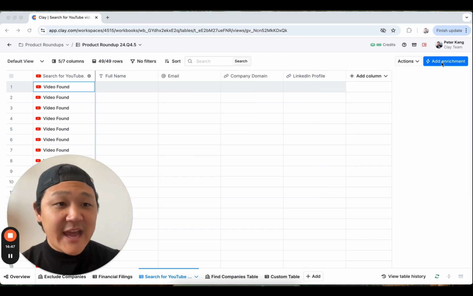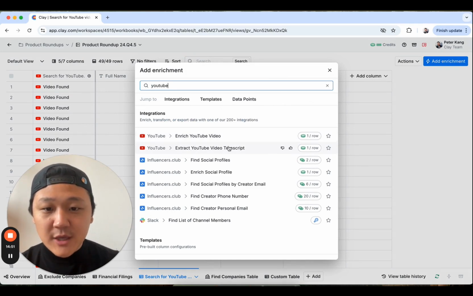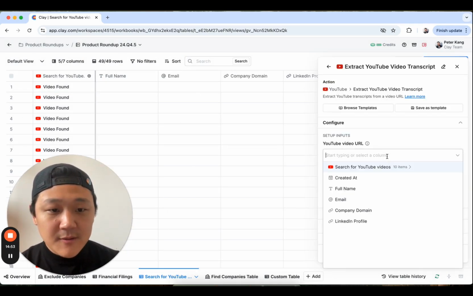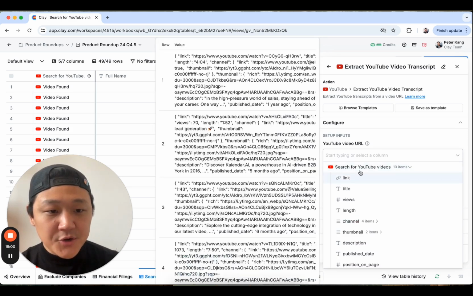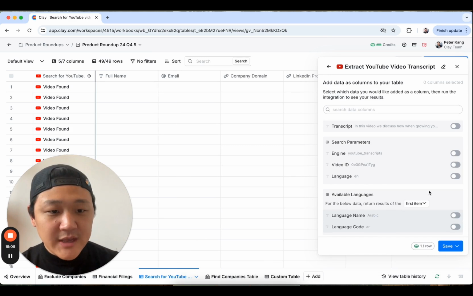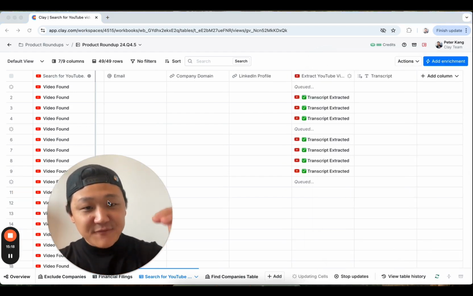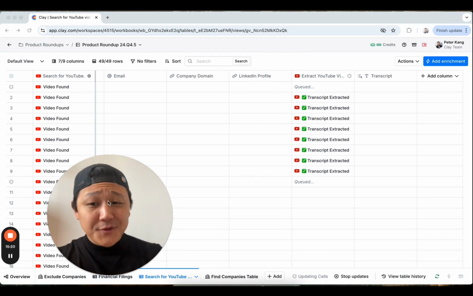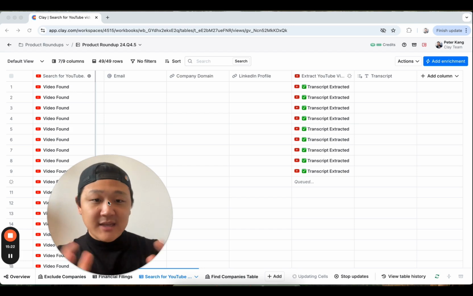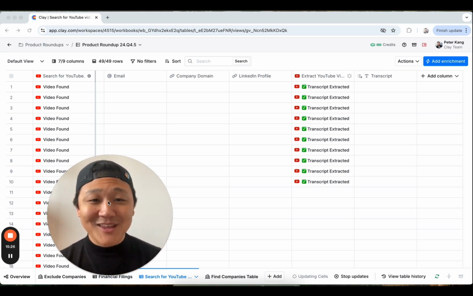From here, you can add enrichment, YouTube, enrich YouTube video or video transcript, and select link under search for YouTube. That'll be the YouTube URL, and continue to add fields. Let's just pick transcript for now. Just run 10 rows. Now all within Clay, you found 50 videos and 50 transcripts, and you can filter that down to uploaded in the last X months, and then you'll have a transcript of what people are talking about on a topic in YouTube.